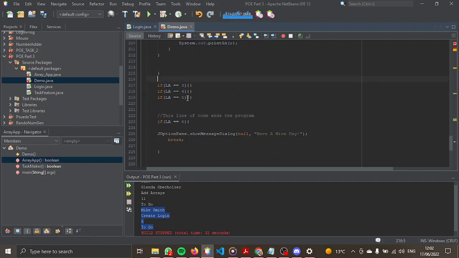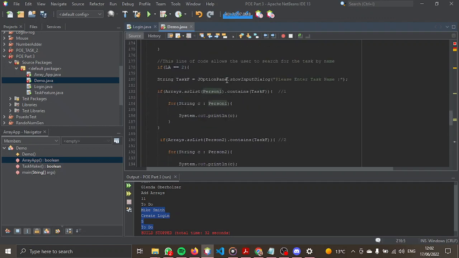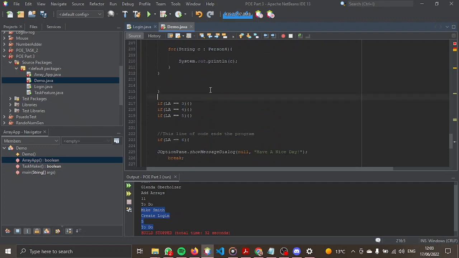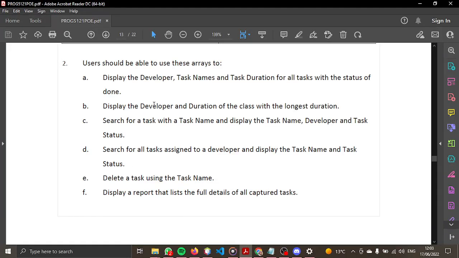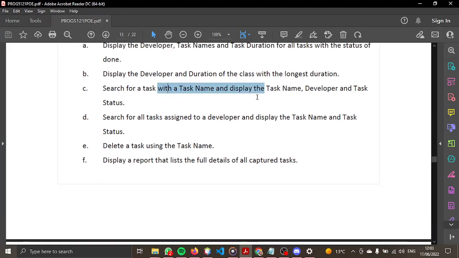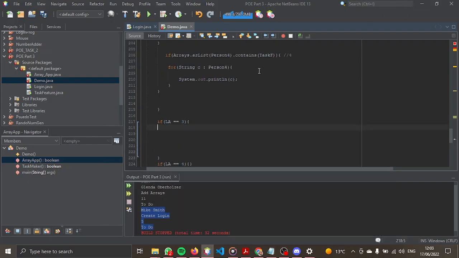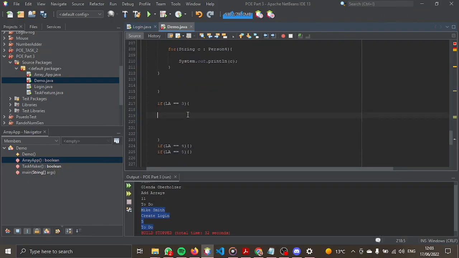Okay, so now we've done this search by task. Now we're in this little bracket here. So we've done search for task status. Now search for all assigned tasks by developer. Same as before, but now instead of just typing the task name, we're going to type the developer name instead.